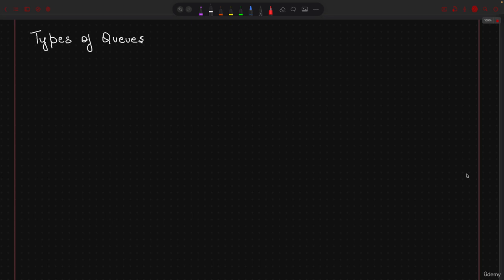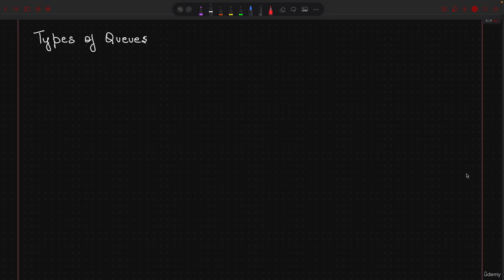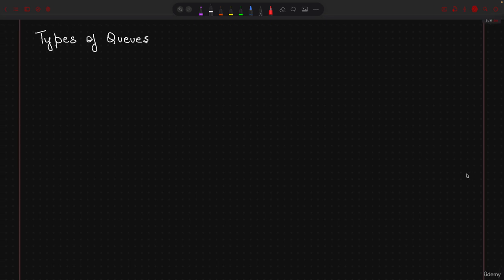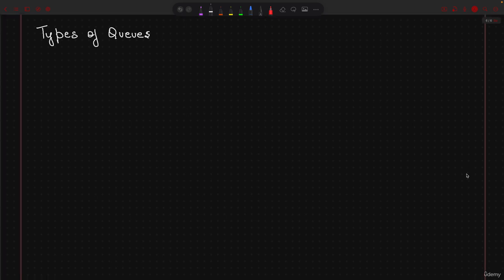Now, there are some overall variations of queues which we should be aware of, because many times in a particular question or any real life use case, we have to use one of those variations. So let us see them one by one.